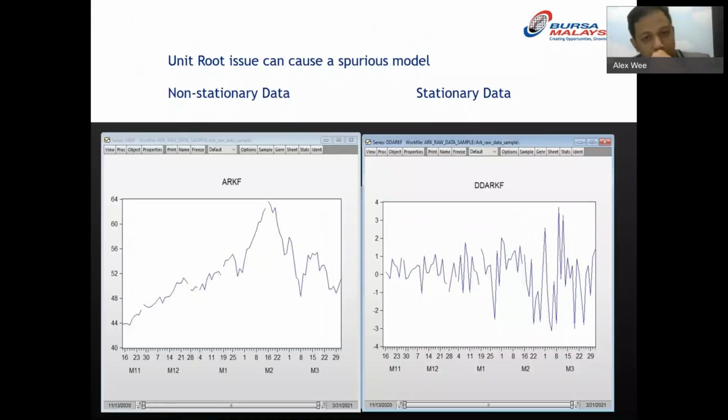Okay, first issue, unit roots. Unit roots issue can cause a spurious model. I really summarize it, okay? One sentence summarizes all. Inside this sentence there's a lot of depth, okay?